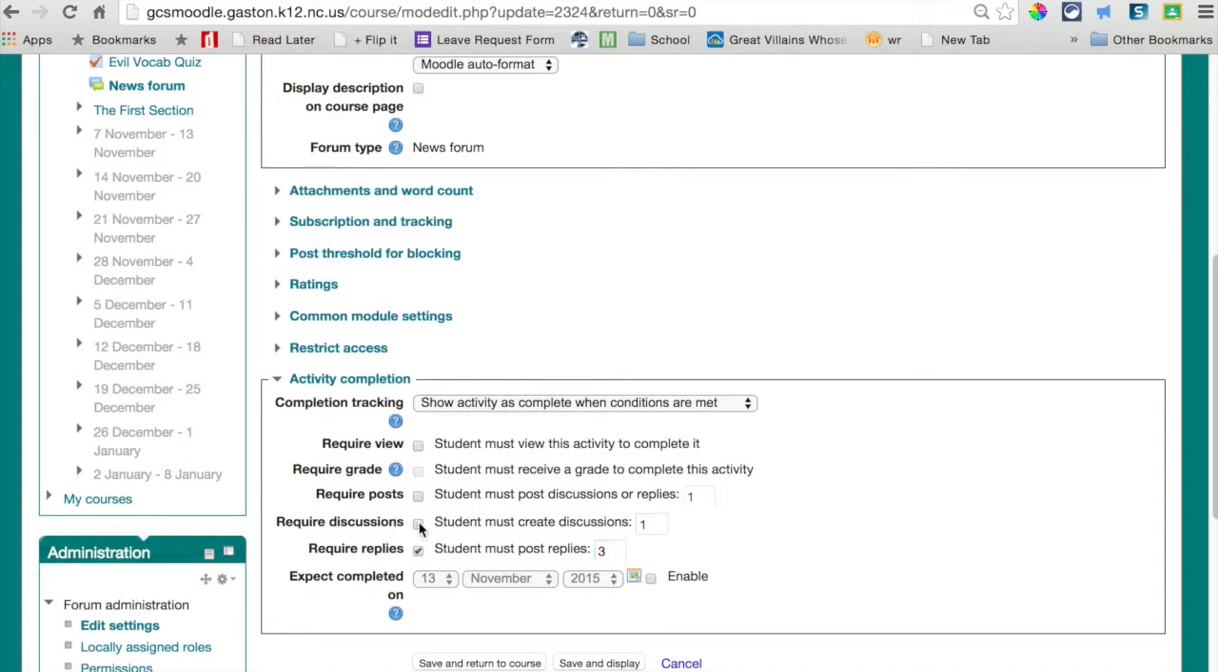You can also, instead of checking these, use this generic one where it says require posts. That basically means they either have to post to a new discussion or reply to an existing one, and you can set the number for that as well. So if I set that to 4, that means they could either start 4 discussions, reply to 4 discussions, or do a combination of them.